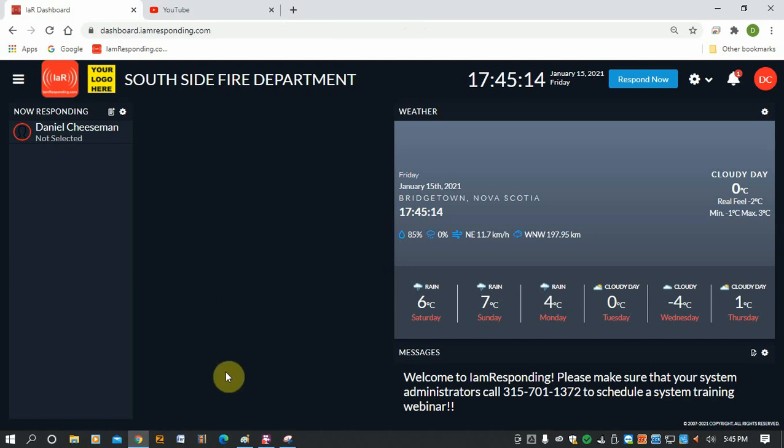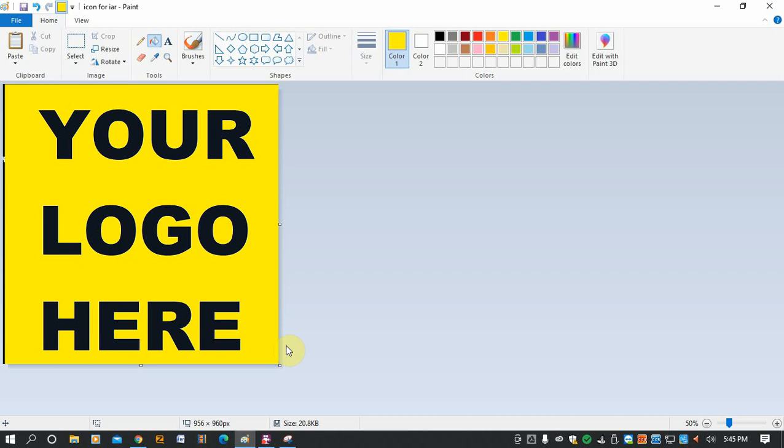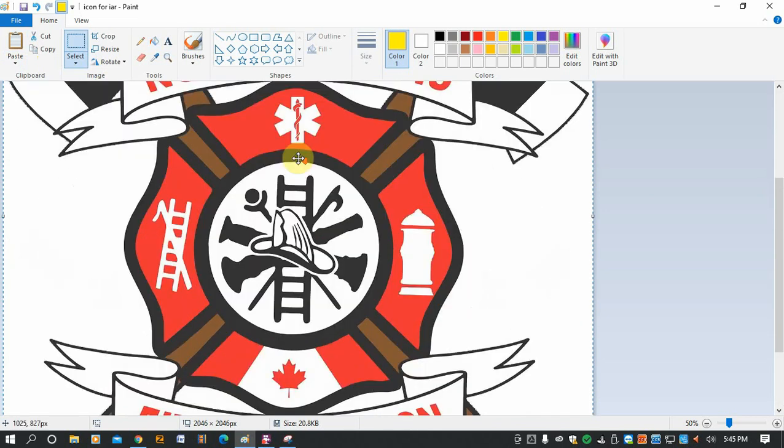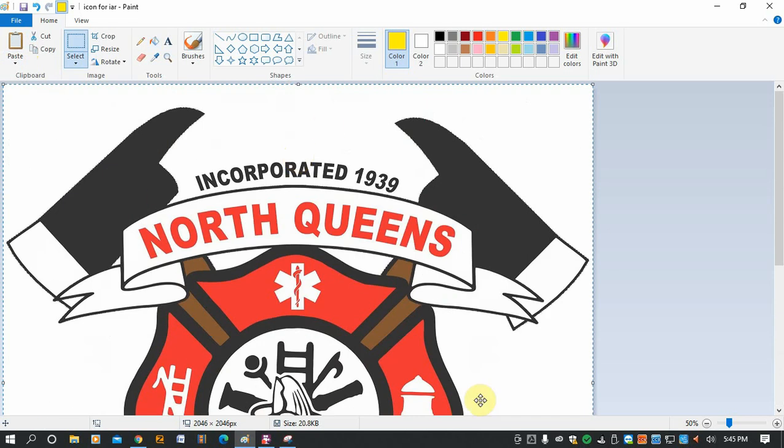So let's close the Facebook, and then we're going to go into, of all things, Microsoft Paint. As you can see, I've got the Your Logo Here sign all ready to go from when I put it up there. But we're going to paste the logo that we just copied. As you can tell, it resized the image for us so that the logo comes in the same aspect ratio, the same height and width.